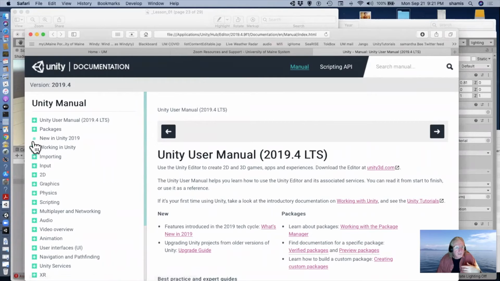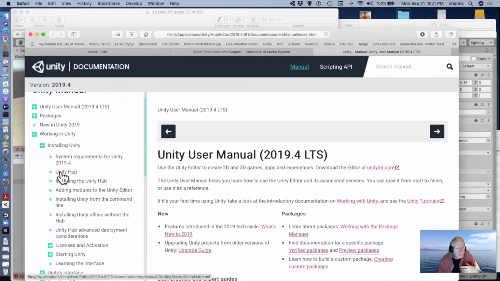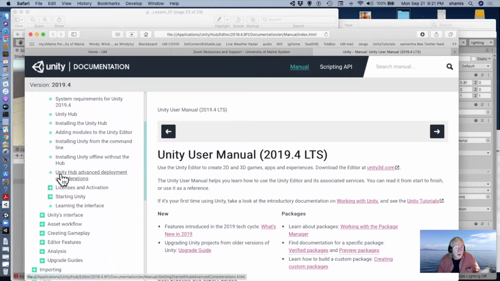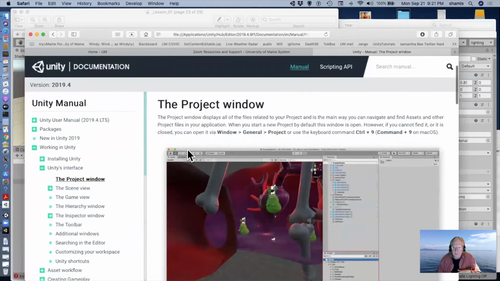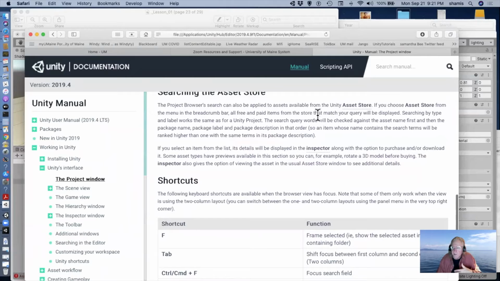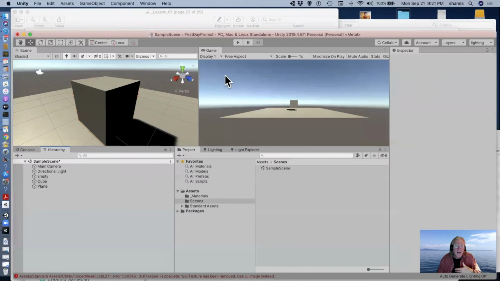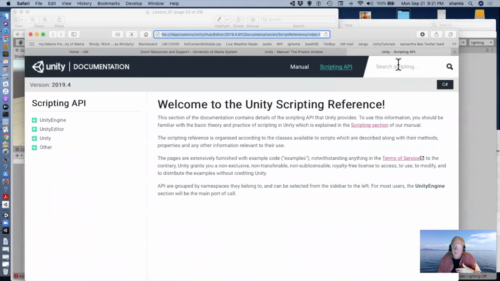It has lots of different stuff like how to install Unity. Doesn't make sense. You wouldn't know how to install it unless you'd already installed it. Lots of things about the user interface. Here's documentation on the project window that we just discussed. And there's also a scripting reference. This has all the information about the Unity API.